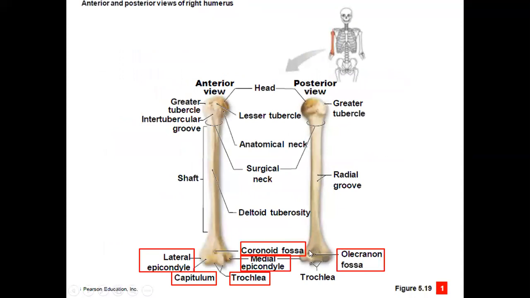So when you extend your elbow, go ahead and extend your elbow. The olecranon process, the top part of the C of the ulna, fits right into that fossa. So if that fossa wasn't there, you could never extend your elbow. Weird, right?